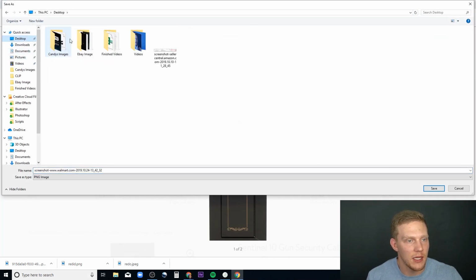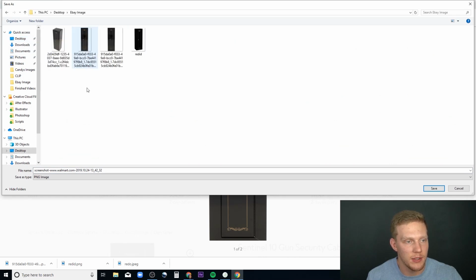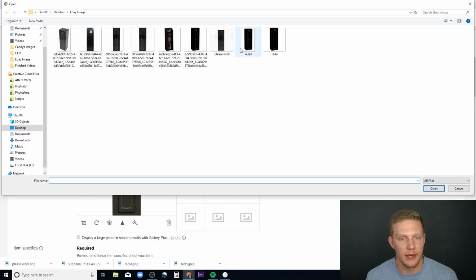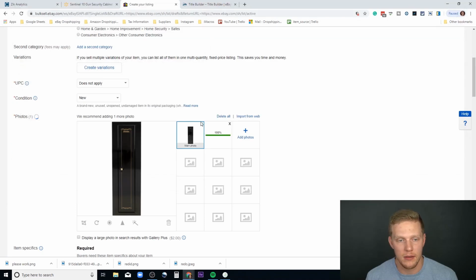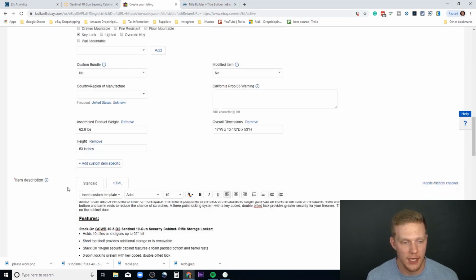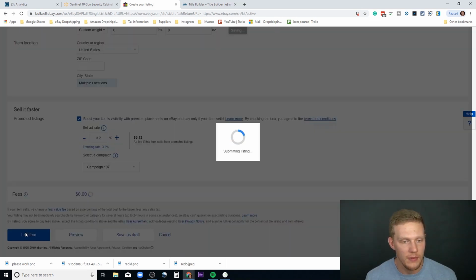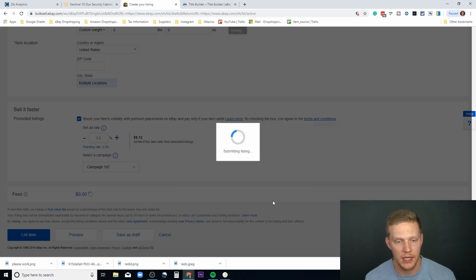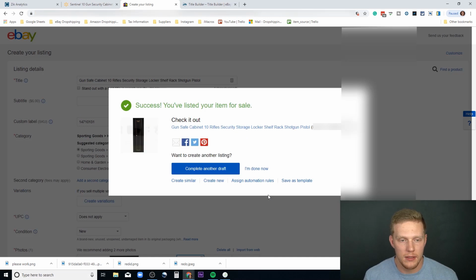So if I go to the desktop and then go to eBay images, please work. Save. And then I upload it. Please work. And we could do this with all the images, but just to save time, I'm going to do it with one of the images. Then we're going to list the item, and it works. Continue listing. We're talking about military items. It doesn't matter. And we got it.